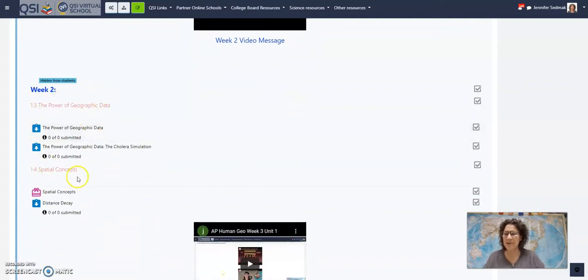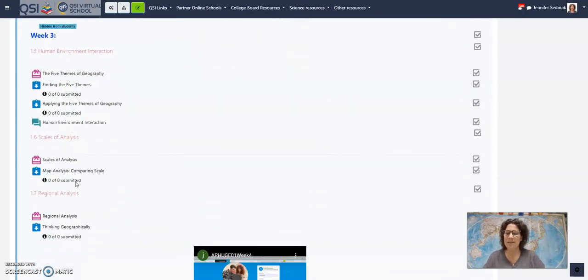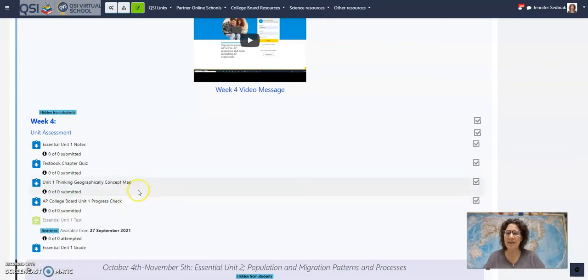Now I'm scrolling down to week 2. We'll take a look at the power of geographic data and spatial concepts. Scrolling down to week 3, you can see that we have 3 subtopics here: human environment interaction, scales of analysis, and regional analysis. In each topic, there are activities for you to complete. And then we get to the final week. So every unit is broken down into 4 weeks. You're going to kind of get used to this model.